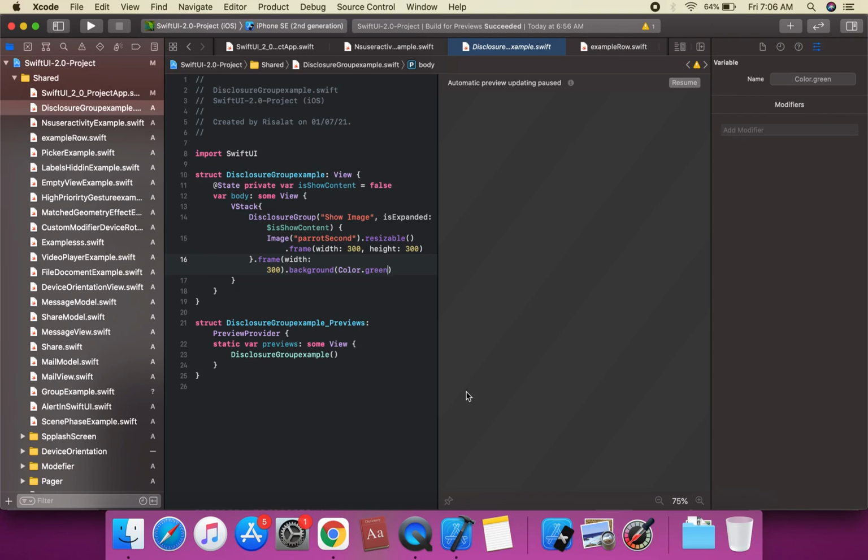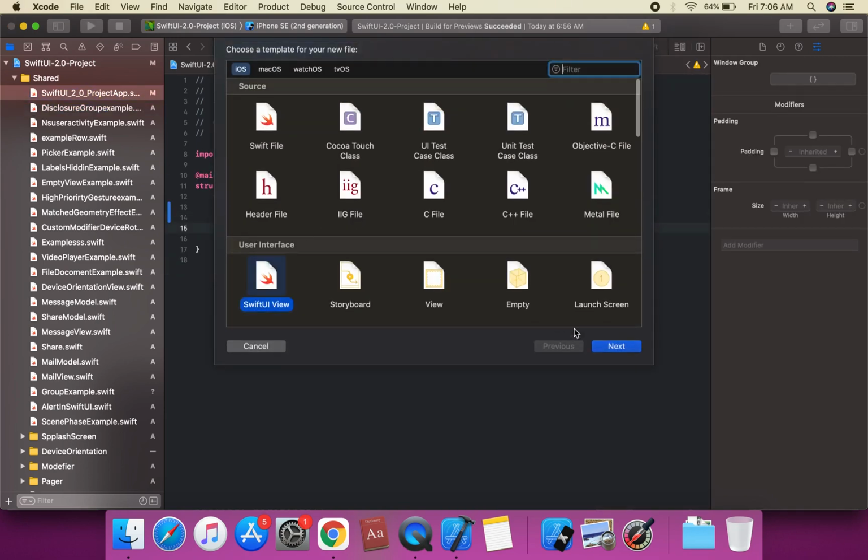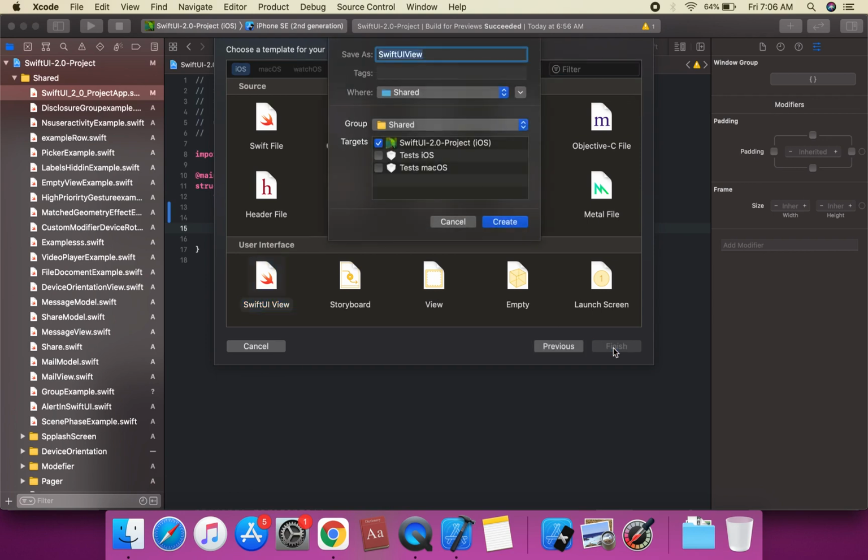TextCase in SwiftUI. Let's talk about how to apply the TextCase modifier on text and text field in SwiftUI. First of all, we're going to create a SwiftUI view which has the TextCase modifier in SwiftUI.